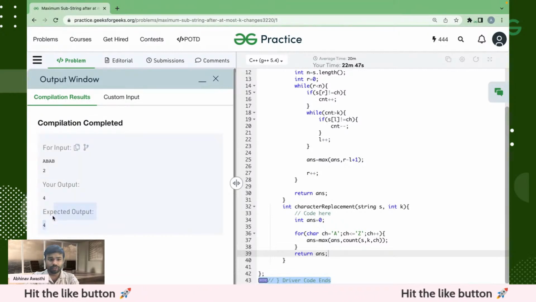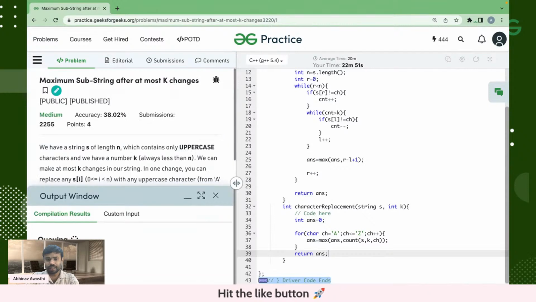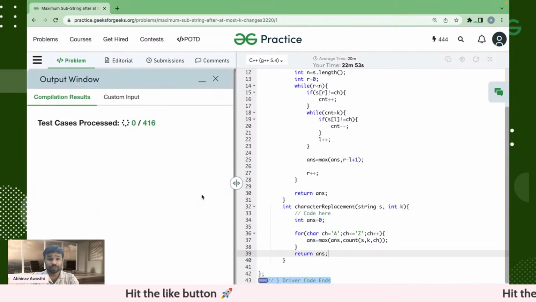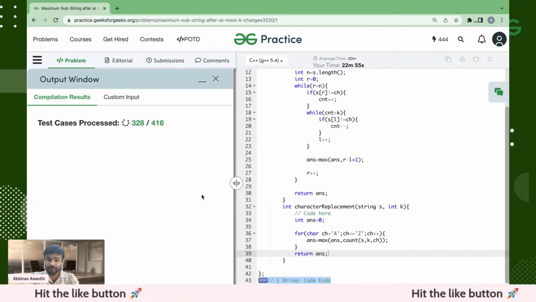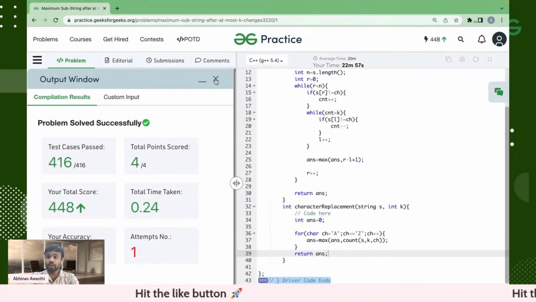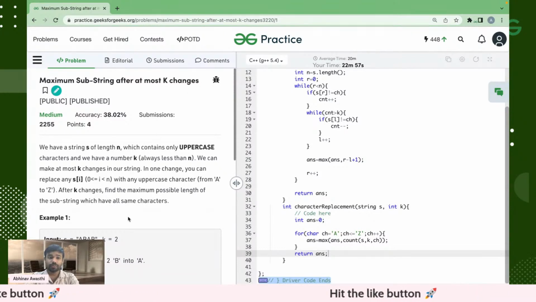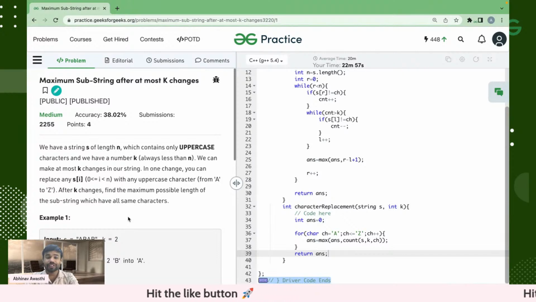you will see we have got a right solution for the given test case. Let's submit it. I hope it should work. Yeah, it has got the right answer. So this is how we can solve this particular problem, which is maximum substring after at most k changes.